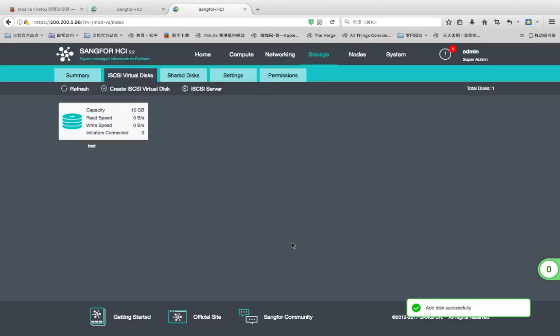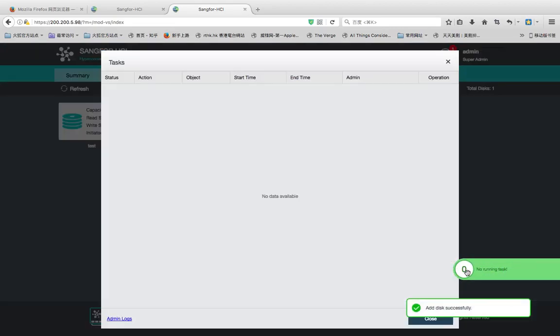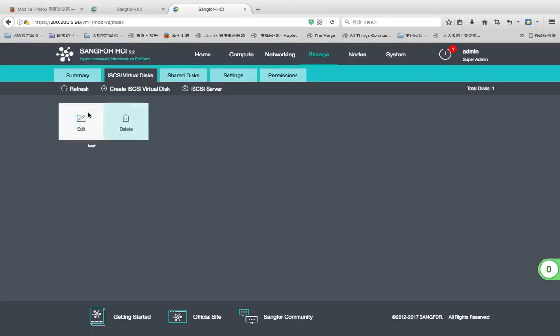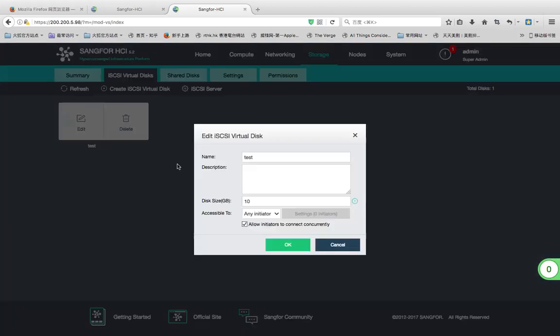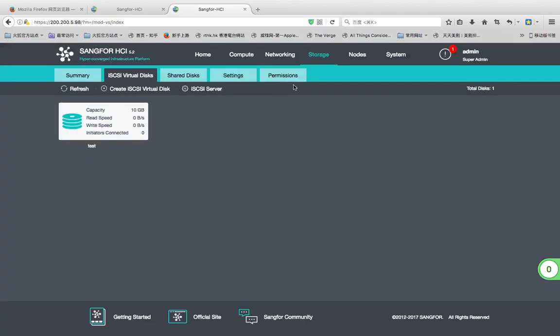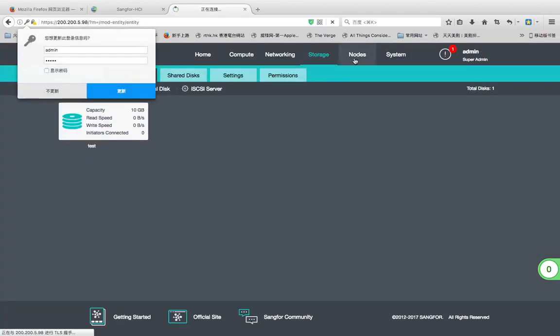Alright, and then you can see the progress of this virtual disk creation. Okay, it's done here, and then you can edit it if you want. Maybe you want to expand this storage, then you just put another figure here in the disk size. And then let's go to node.